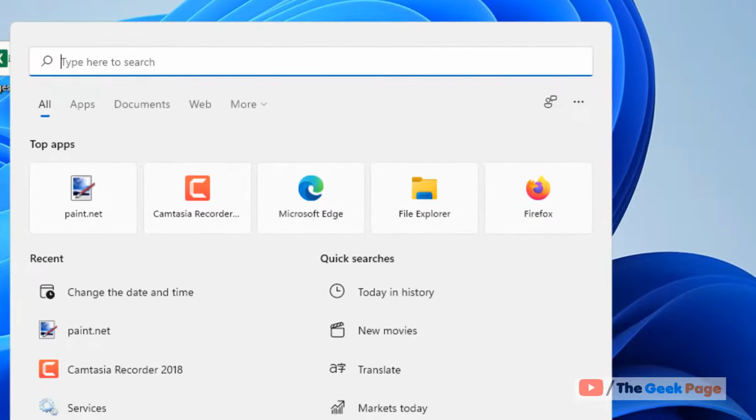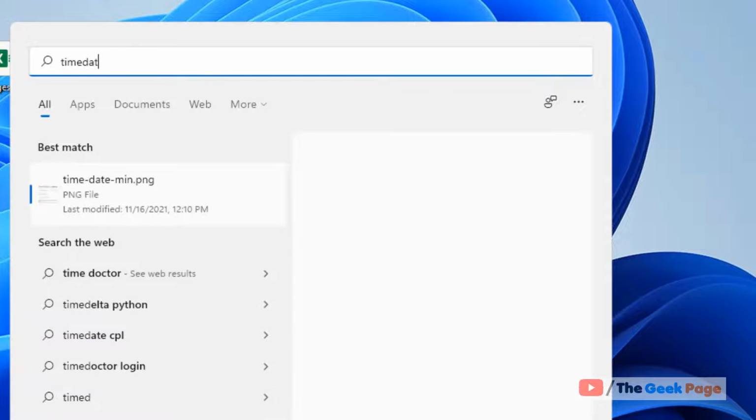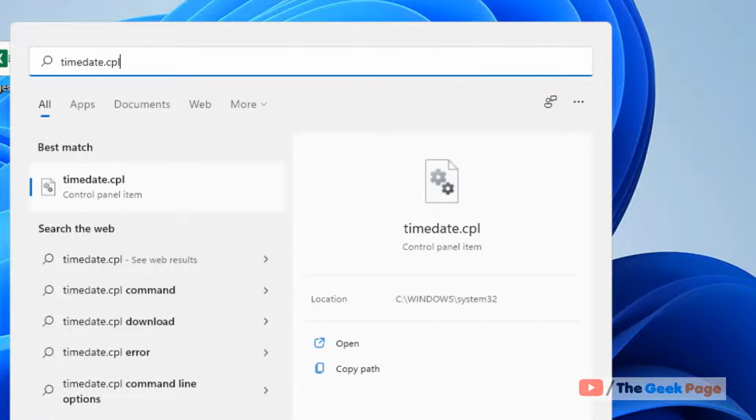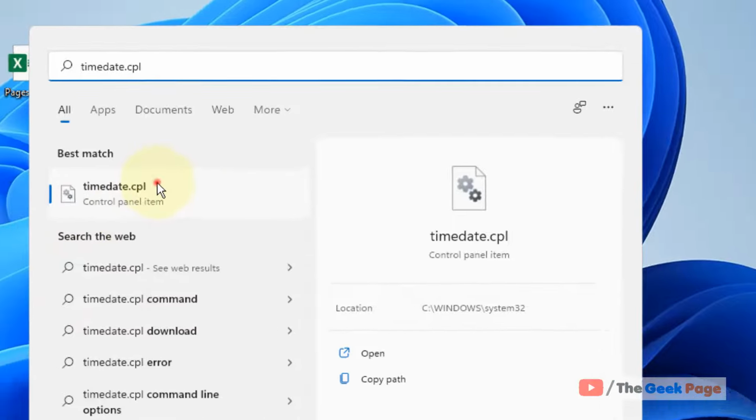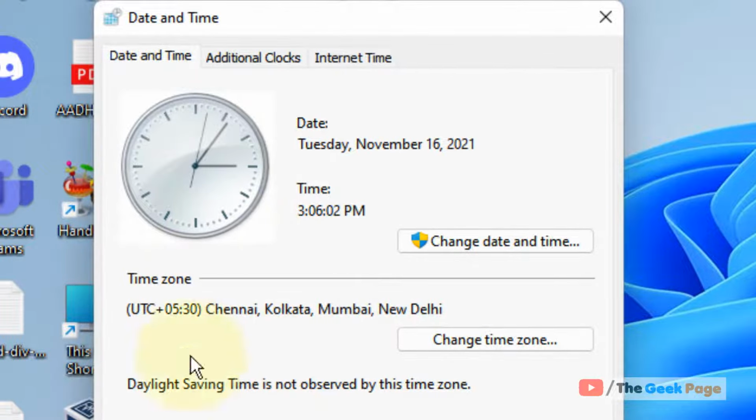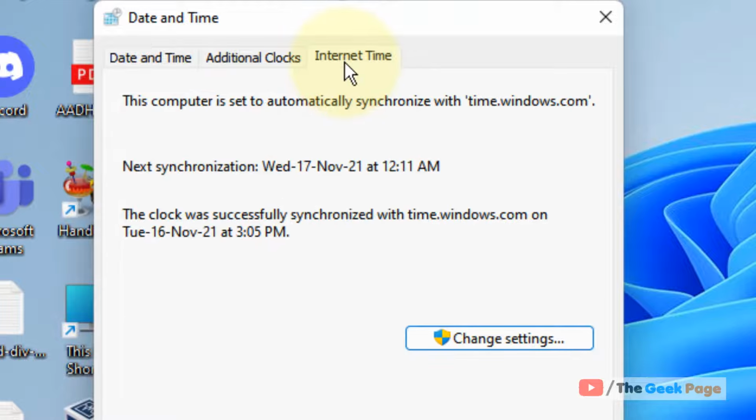Just search timedate.cpl in the search box of your Windows 11 computer and click on the search result. Now, click on Internet Time. Click on Change Settings.